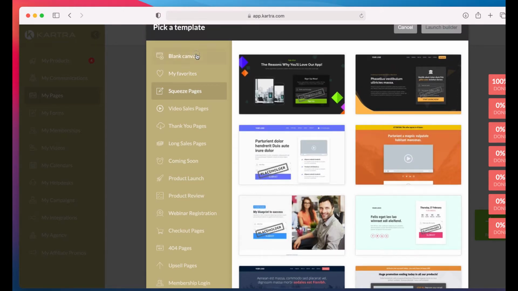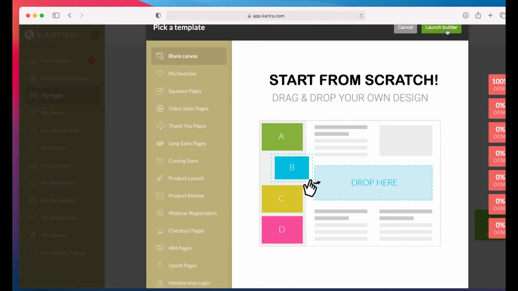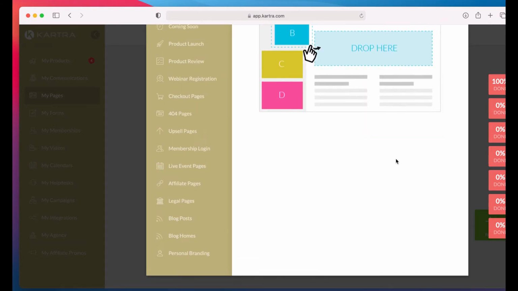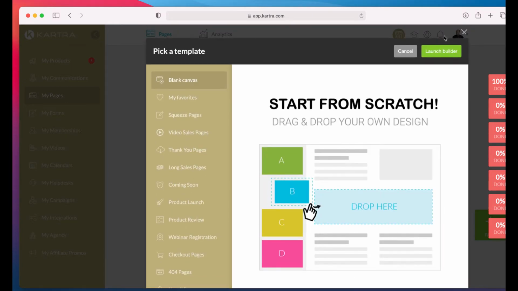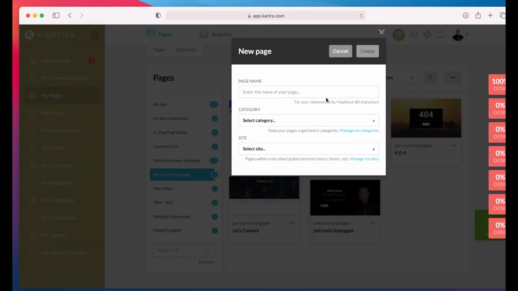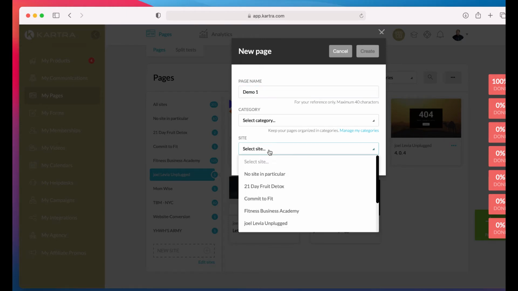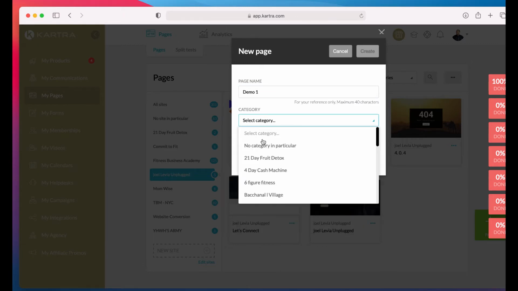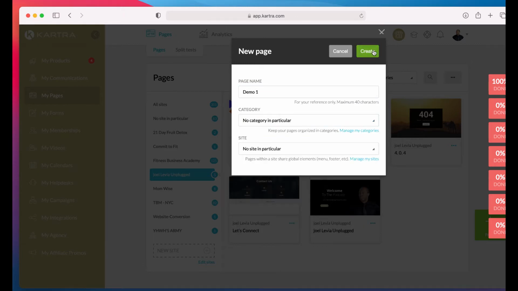I'm going to the blank canvas. I'm going to launch builder. And I'm just going to put demo for now. Demo 1. And let's say there's no categories and no site name. This is just for demonstration purposes.